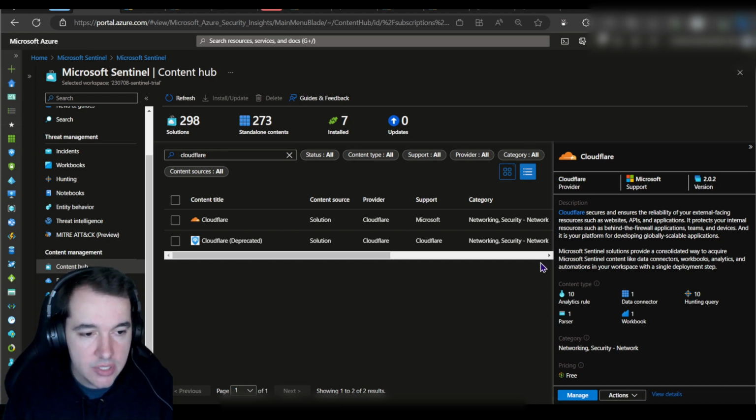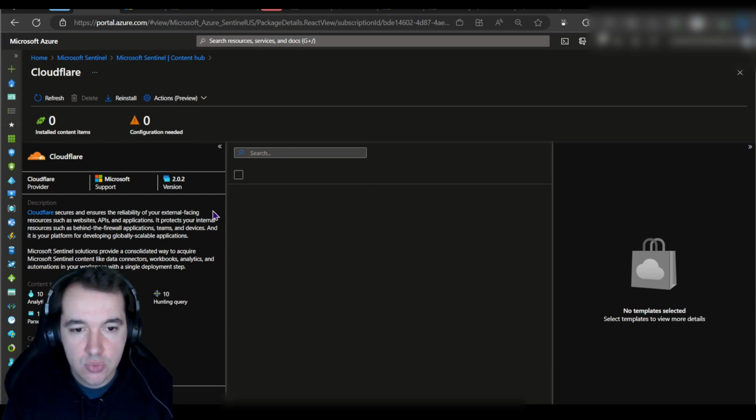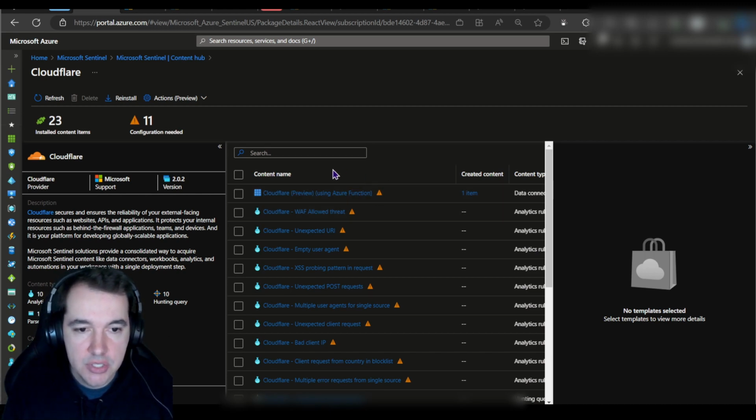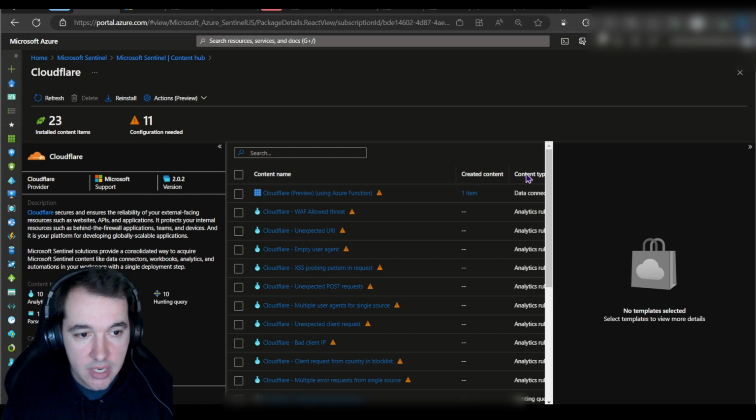Once you install it, it's going to take a few seconds. You're going to see the install button change to manage. So now we can click on manage, and you have access to a range of all the content that was promised to us, essentially, as part of that connector. So here's the content table. We have different content types, and each content type has its own icon, and you can validate the content type here on the content type column as well.